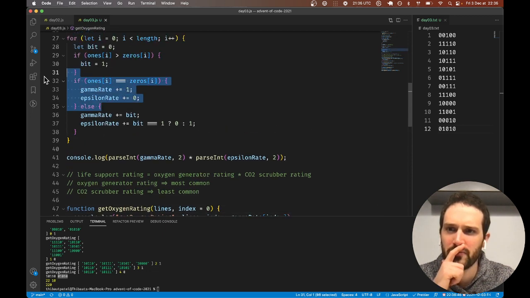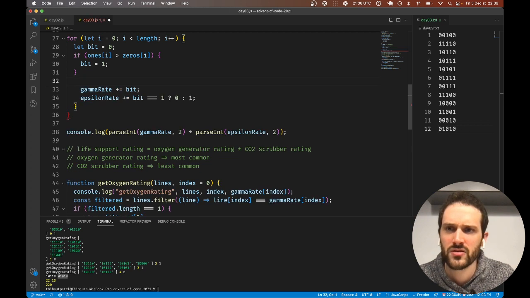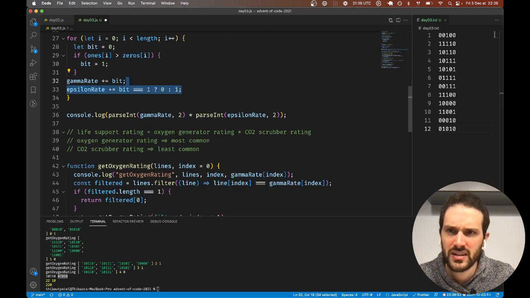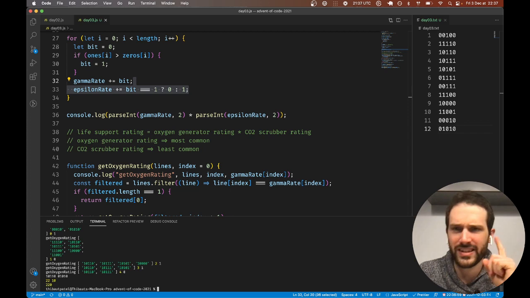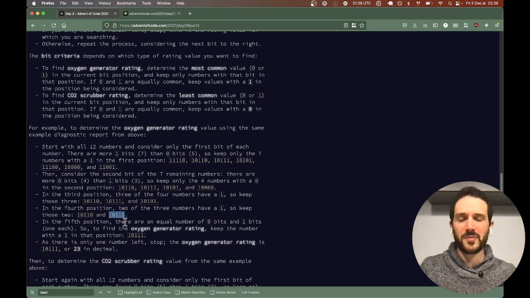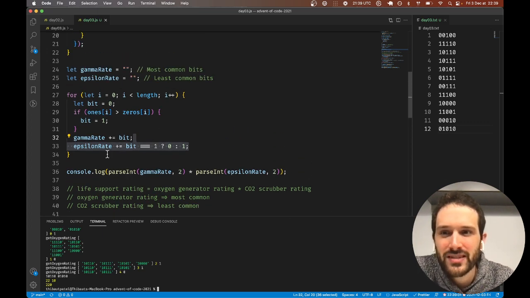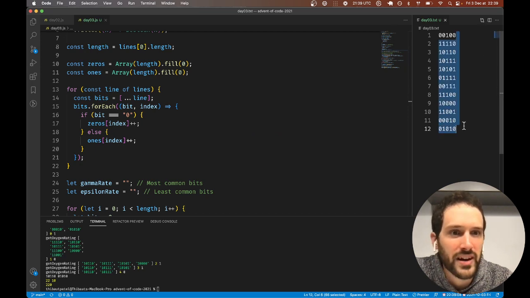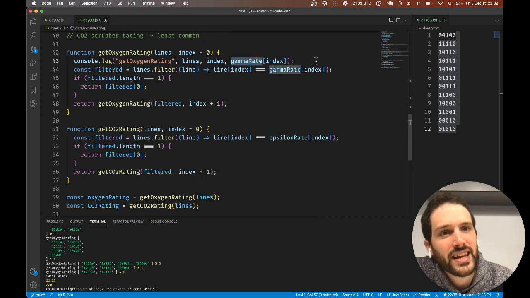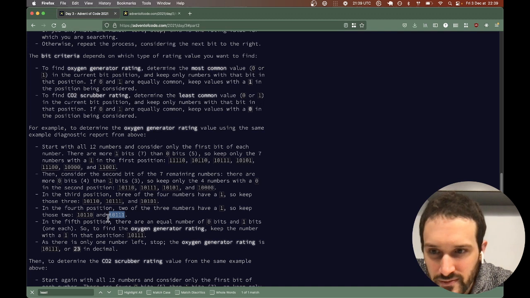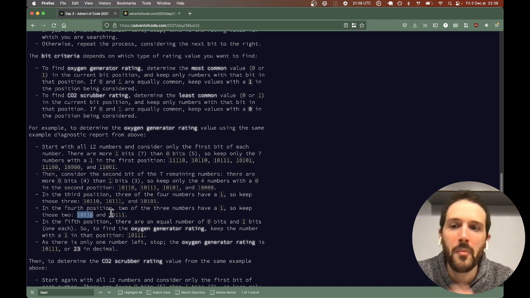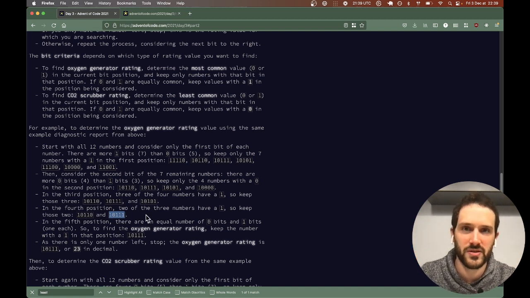I think I made a mistake here. I'm not sure we should be using the gamma rate and everything. I'm gonna do a little bit of thinking. I think I found the problem. So what I'm doing is that here we're computing the most common bit and the least common bit for all lines. But here we want to get the most common bit and the least common bit for these lines that are being filtered. So for example, here you have 2 numbers. So you need to find the most common and least common bits out of these 2 numbers.